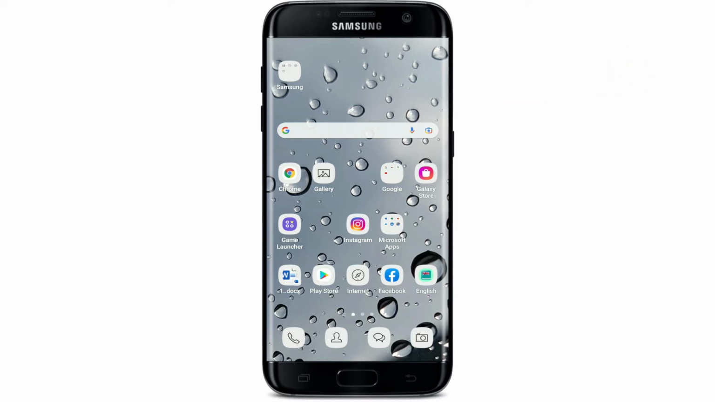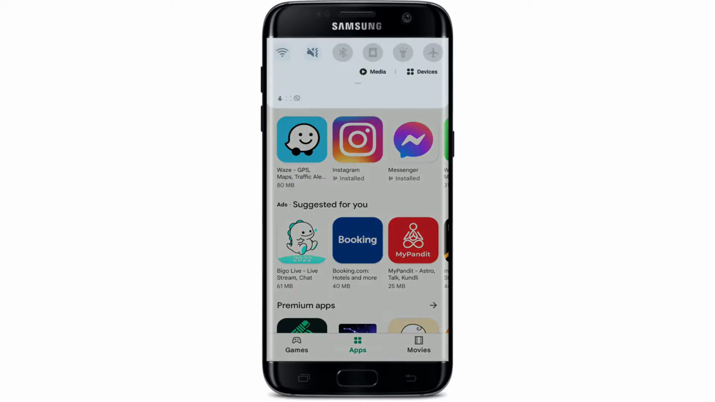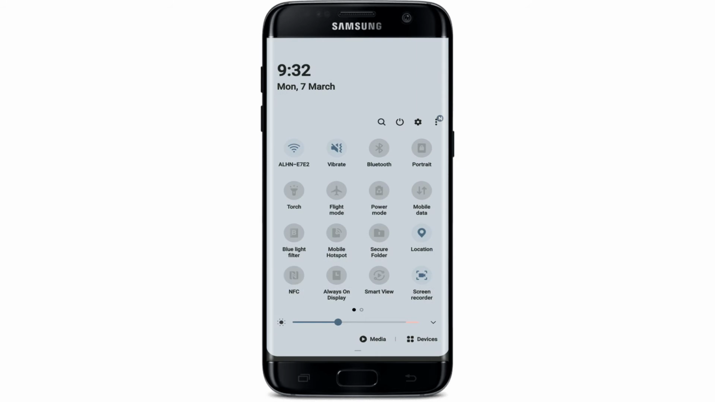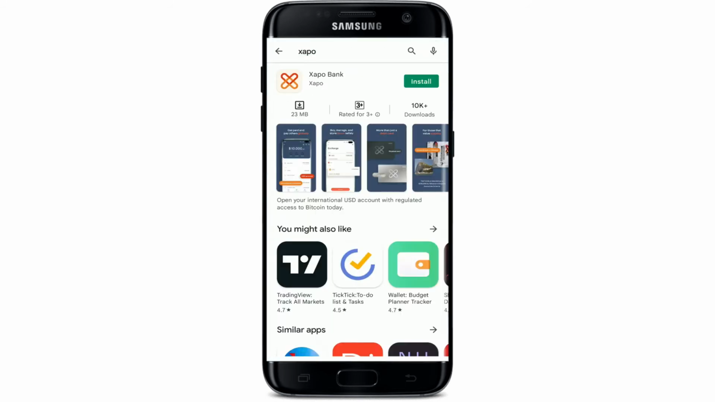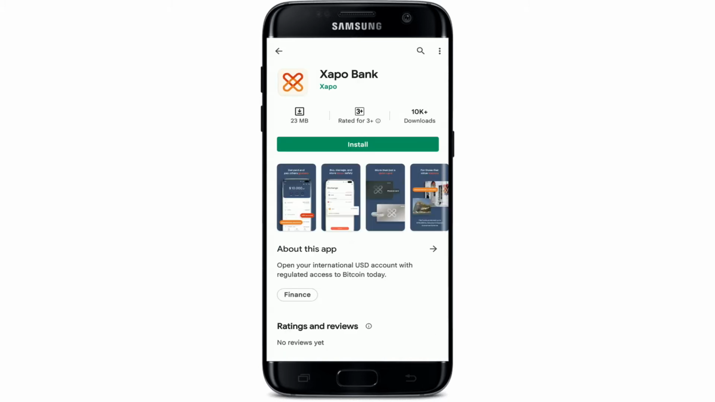If you want to download the Xapo application for your Android device, open up your Play Store. Make sure that you're connected to Wi-Fi or cellular data, and once you are, search for Xapo in the search box. Once you do that, you should see this kind of search result over here. You'll be able to see an application called Xapo Bank. Xapo Bank is your gateway to an international USD bank account, Bitcoin access, and secure storage for your funds.